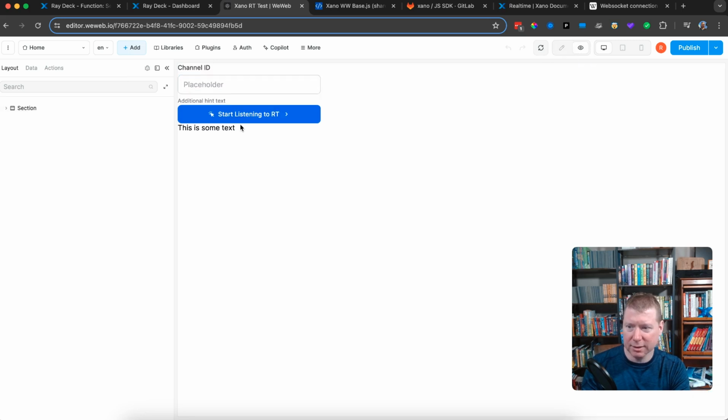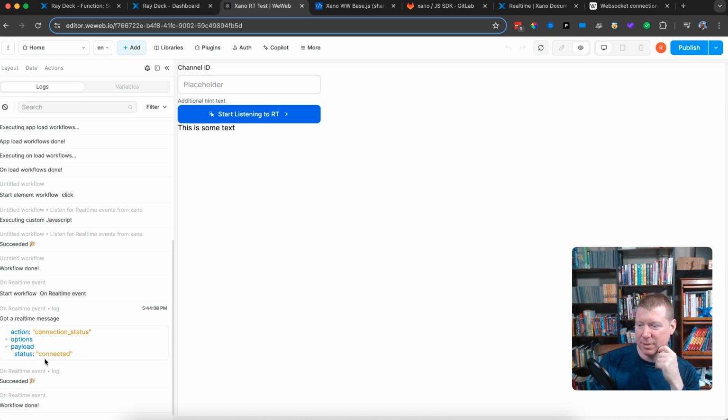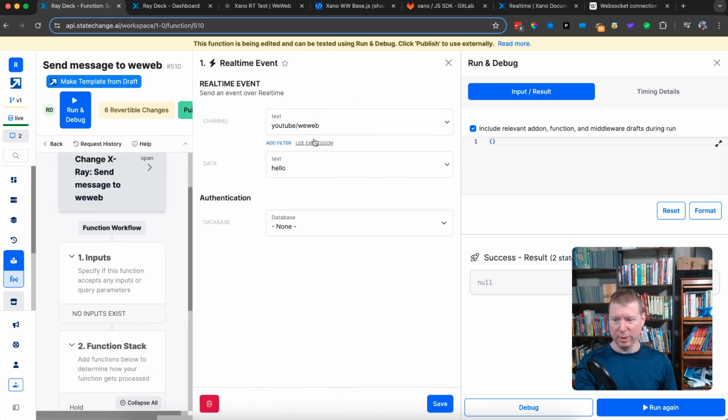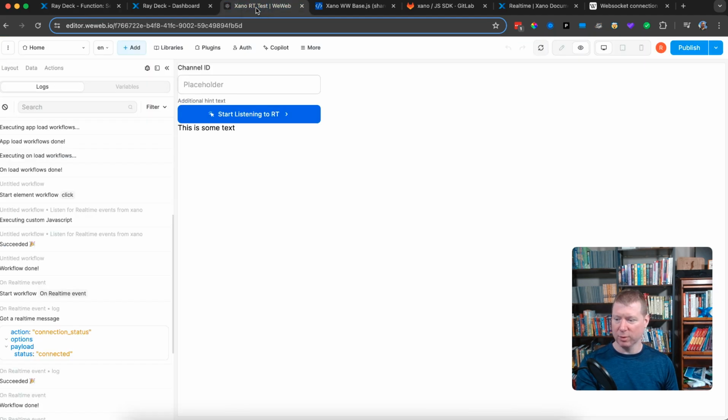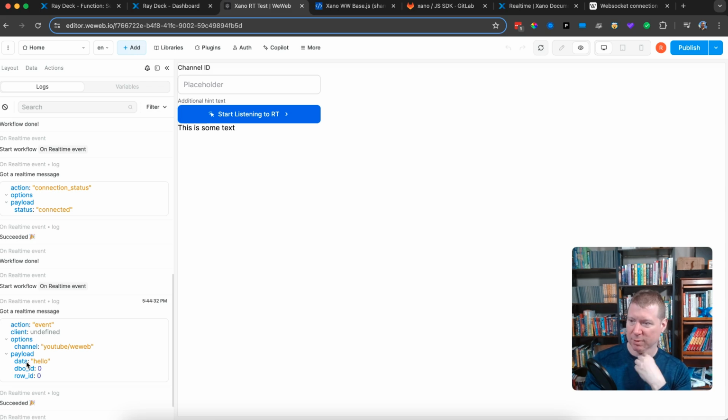And we'll click on the eyeball again, and we will start listening again. And if I go back over to here, you can see, got a real-time message with connection status, has options in it, and a payload connected. Not super exciting, right? So let's give it something more to celebrate. We'll have data coming in from real-time event YouTube WeWeb with the data of hello. That was already fine, so let's run again. All right, and now we go back over to my WeWeb, and I have an event. Look at that, payload data hello.